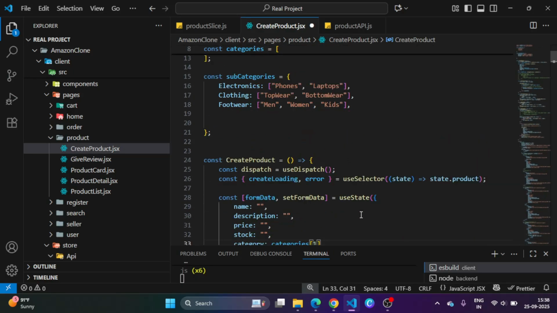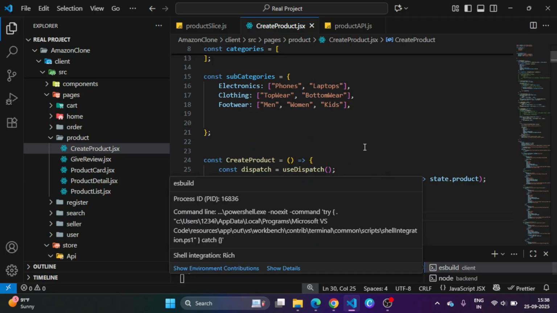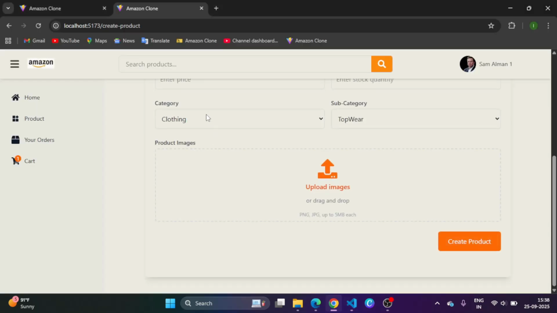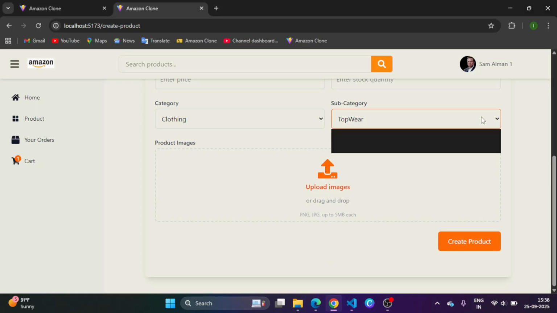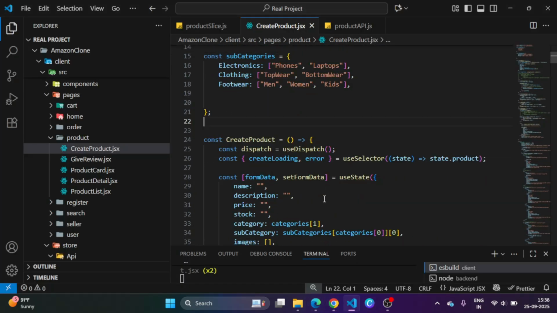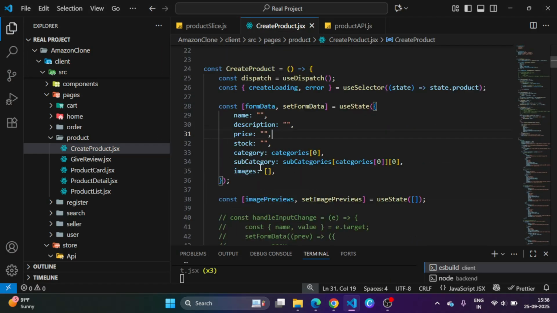clothing. You can see clothing. Now you see the clothing and top wear, right? So let's make it 0 again. Right, so this is the thing: subcategories, then categories, and then 0 and 0.